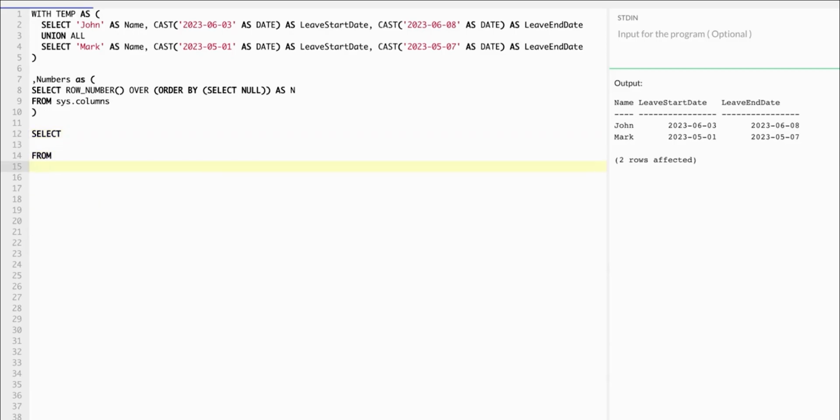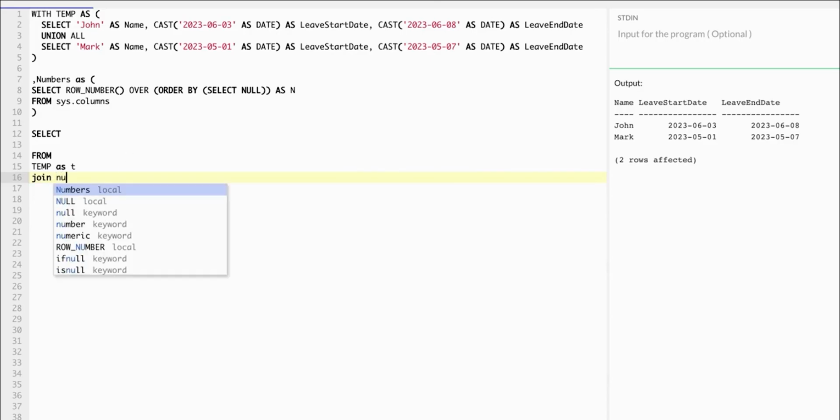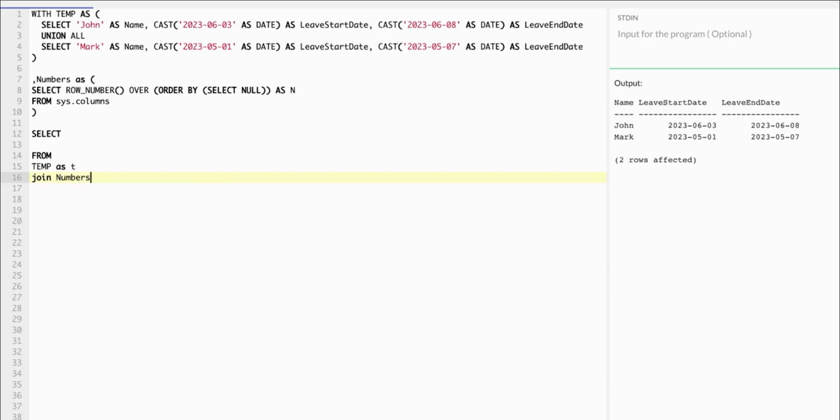Let's use the temp table. Let's just focus over here. It's a bit complex when it comes to the join and the condition we'll be using, but I'll try to explain. I will join it with numbers. Let's use the name as n, right? Now let's see.